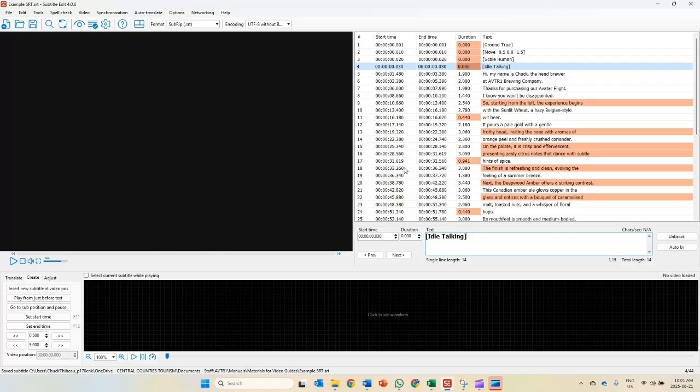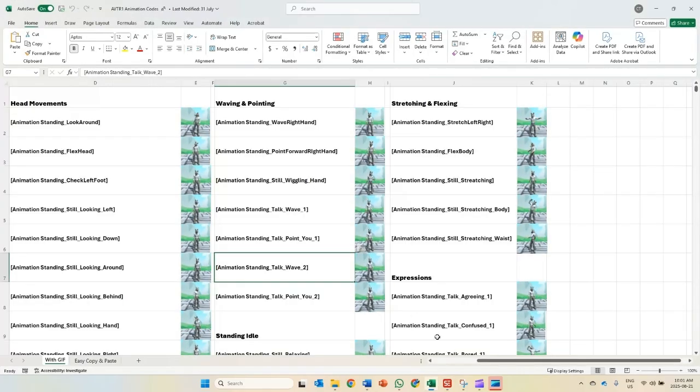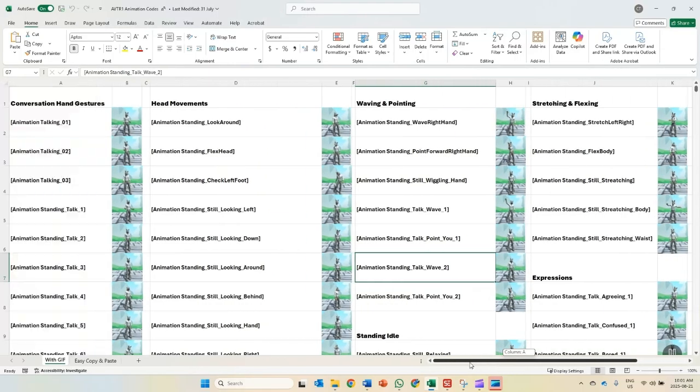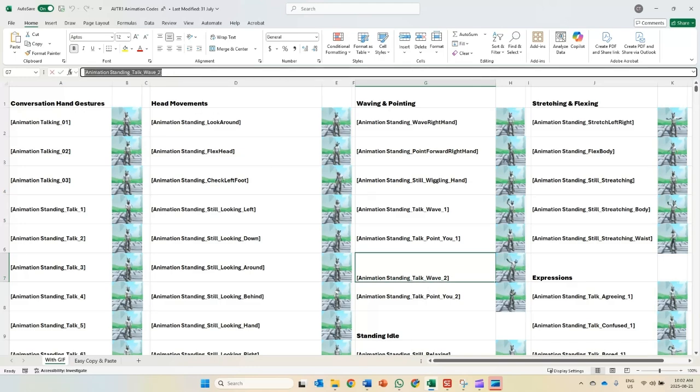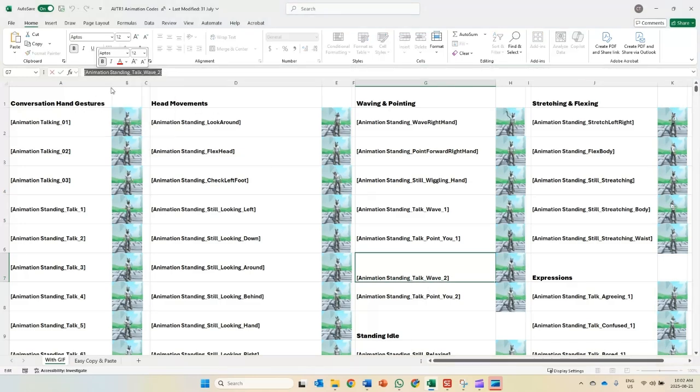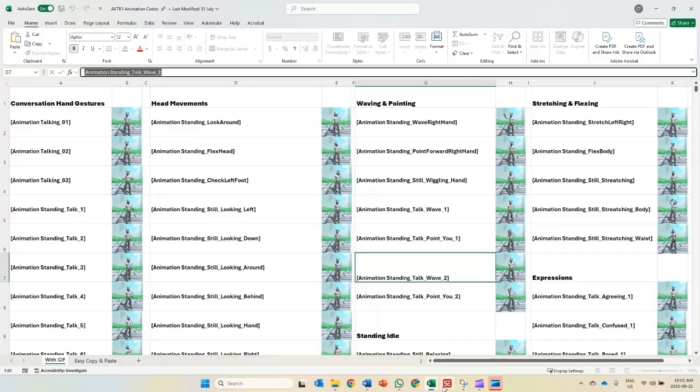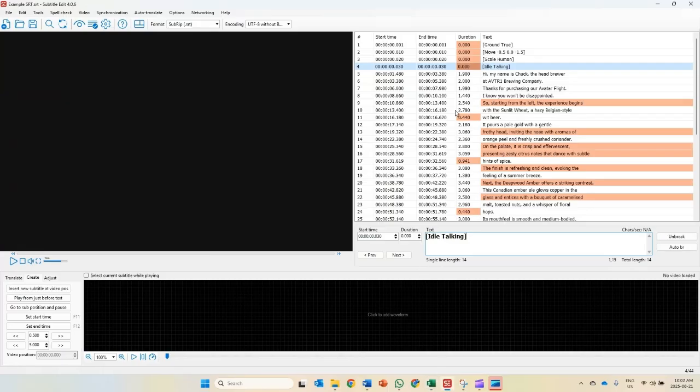Now, let's just, for the sake of doing it, show you how to add in other commands. It's exactly the same. So here is the reference guide for all of the different expressions. So let's have him wave at the very beginning. So what I can do is I'm just going to copy this, and we'll go back to the SRT file.